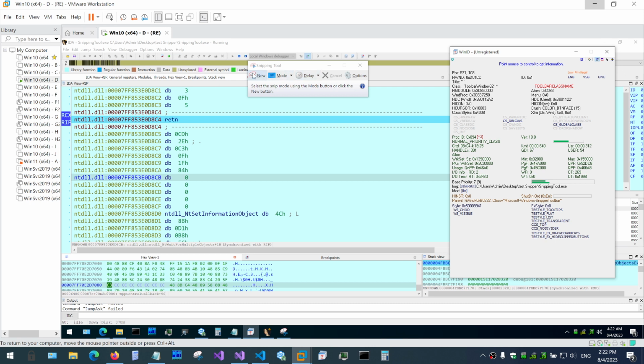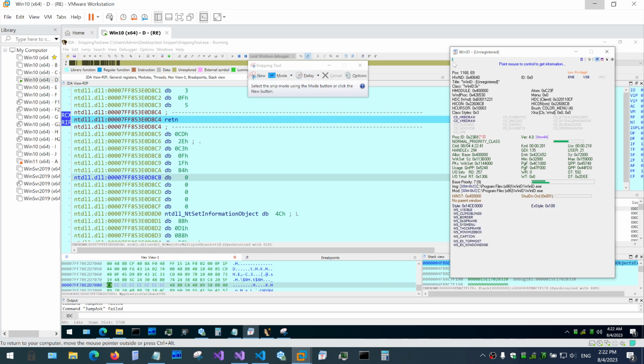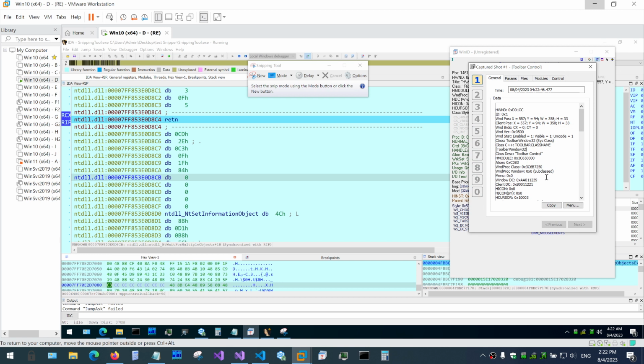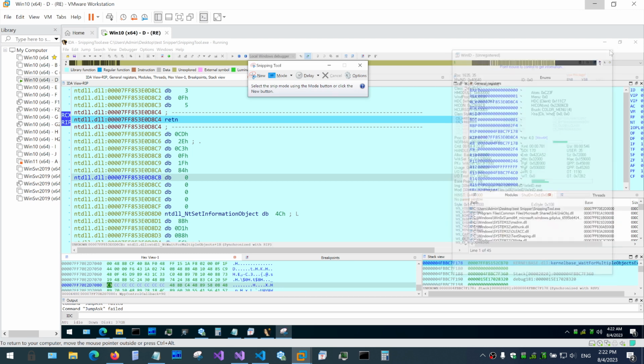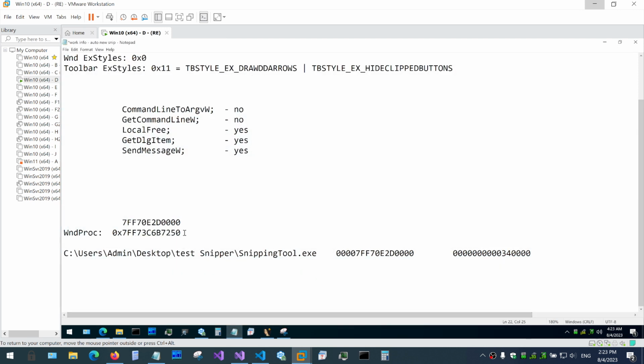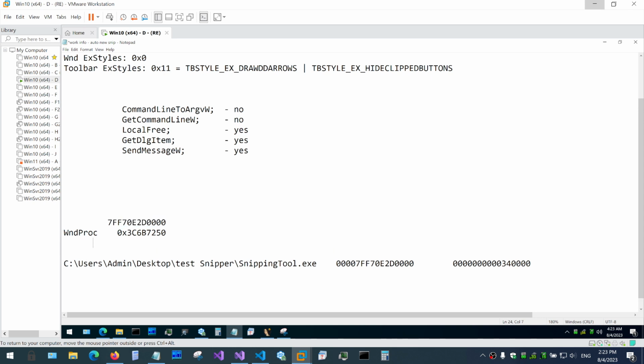So if I make a snapshot in WinID and go into the snapshot itself, here is the window class. Let me paste it here. Okay, so technically, let me just try it again. If we replace this with this, that should be our address.